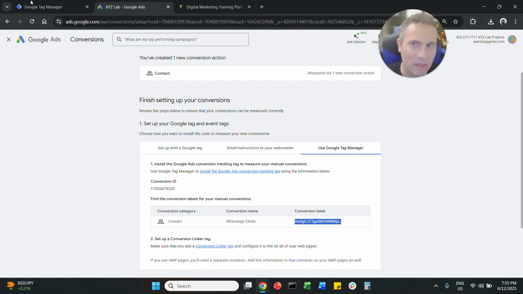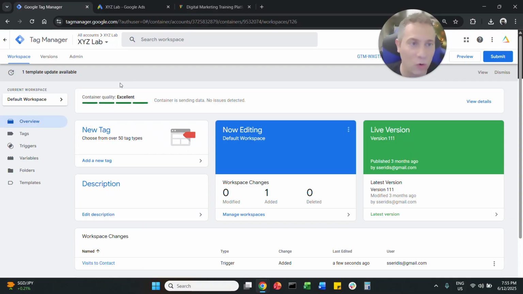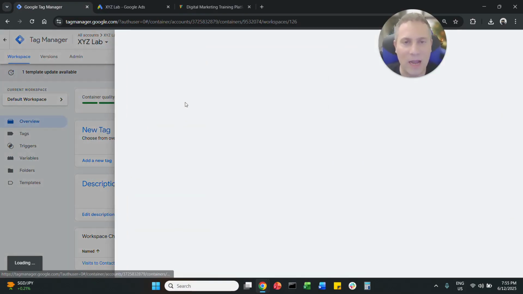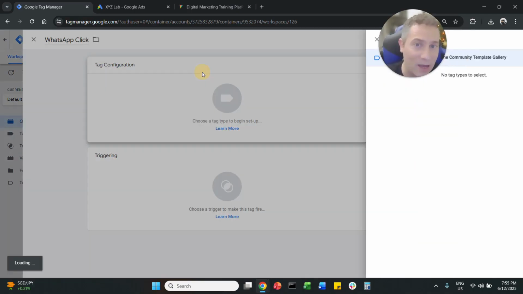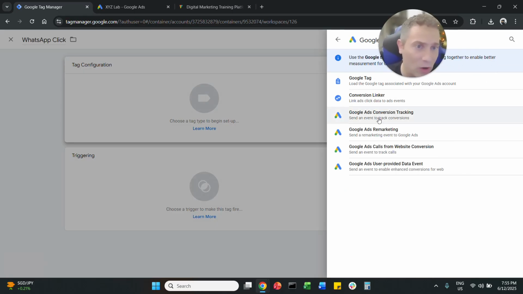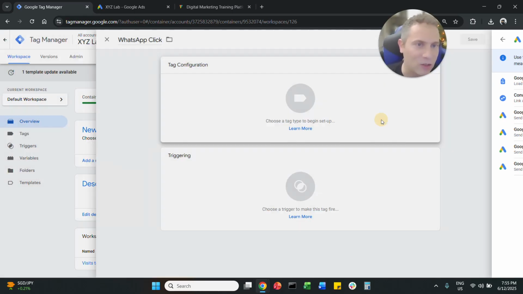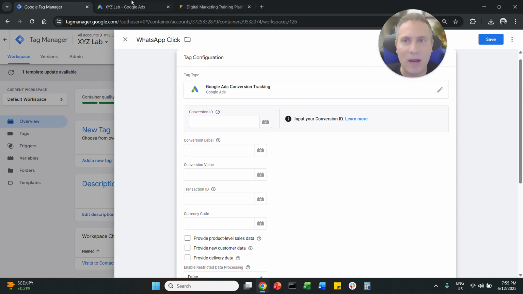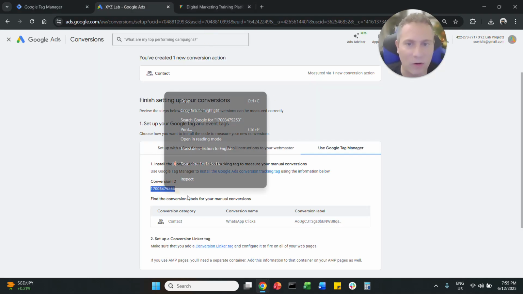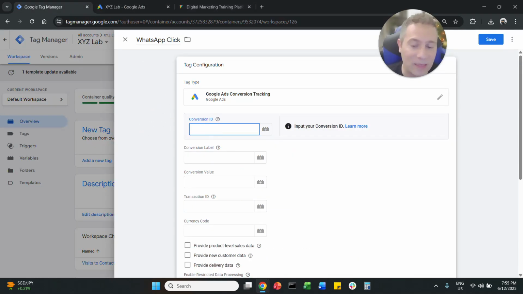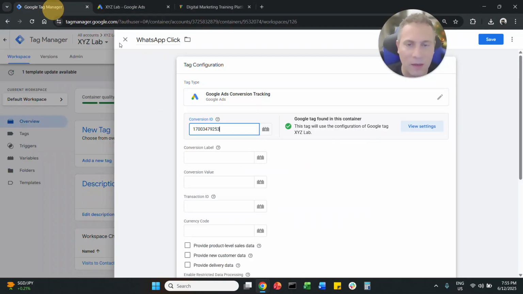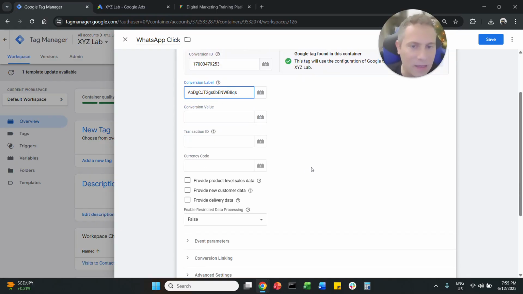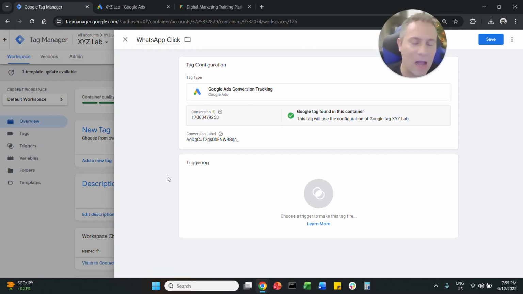Same drill. We're going to go back to Google Tag Manager. We're going to create a new tag. We're going to call this, for example, WhatsApp click. We are going to click on tag configuration. We're going to say Google Ads, Google Ads conversion tracking. Here we're going to come to Google Ads, copy our conversion ID and paste it right here. We are going to copy the conversion label and paste it right here. And that's the tag configuration.